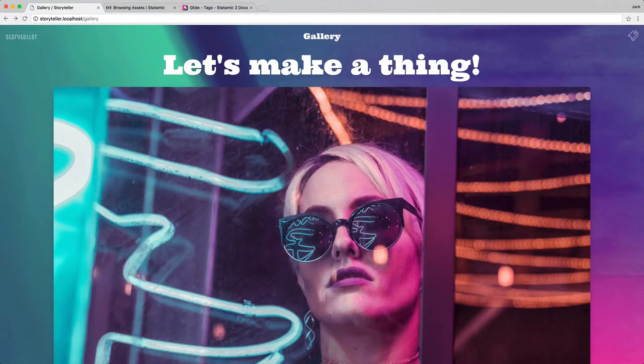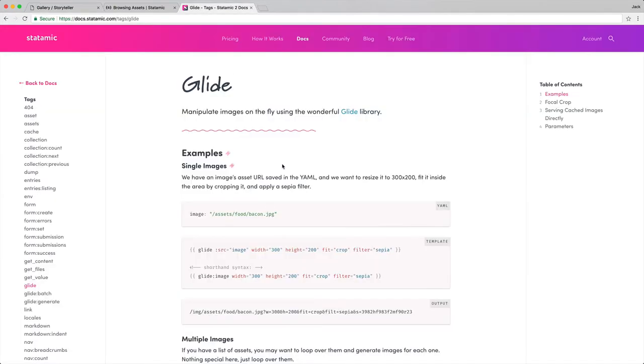Hey, in this video, we're going to do something I consider pretty fun. We're going to make a photo gallery, and we're going to use the glide tag to manipulate images, resize them, crop, add filters, and kind of show you what's possible with Statamic. Now, glide is a tag that you pass a variable in that references an image or an asset. If you haven't watched the video on assets, you should go do that and come on back.